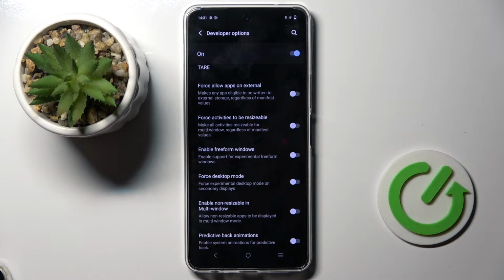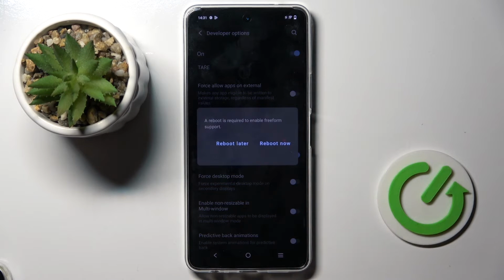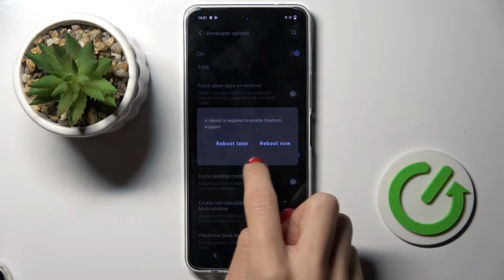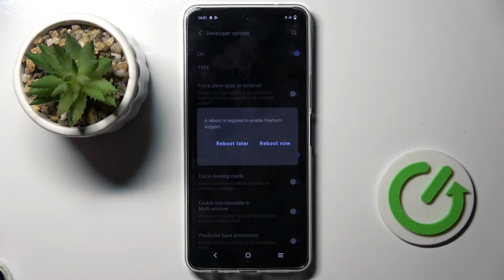So if you want to turn on support for experimental Freeform Windows, let's mark it here, and now you can either reboot it right now or reboot later. This reboot is required to enable Freeform support.